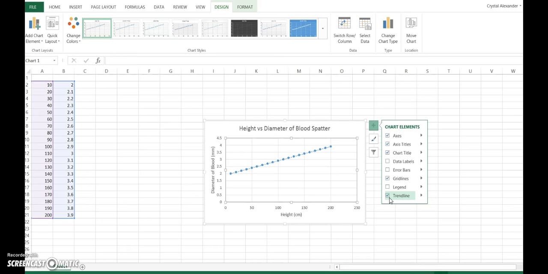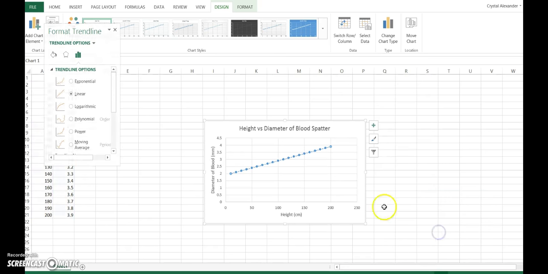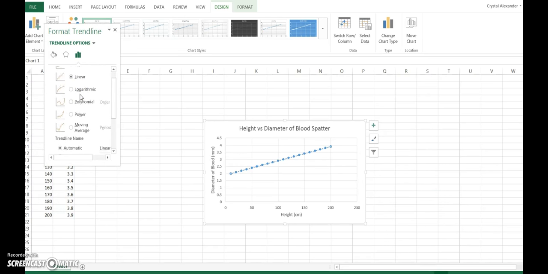Yours may not look perfectly straight like this, but what we've learned in our pre-lab is as the diameter of the blood drops gets bigger, that tells us that it was dropped from a higher spot. So the really small drops came from a really low location, and the very large drops came from a high diameter or high height. For this trend line, we're going to click the little arrow next to it and go down to more options. We want to make sure that our trend line gives us a linear trend line, which it does, and scroll down. We want to make sure that we've displayed the equation on our chart.